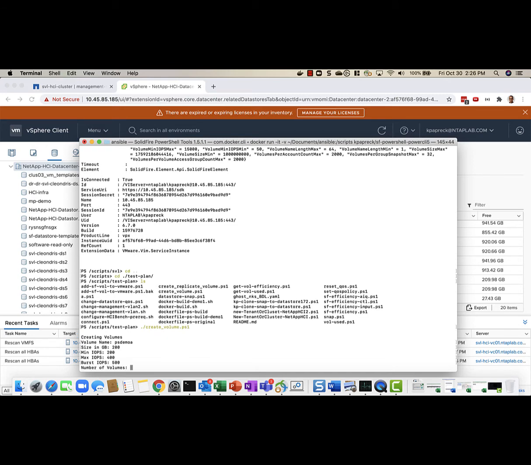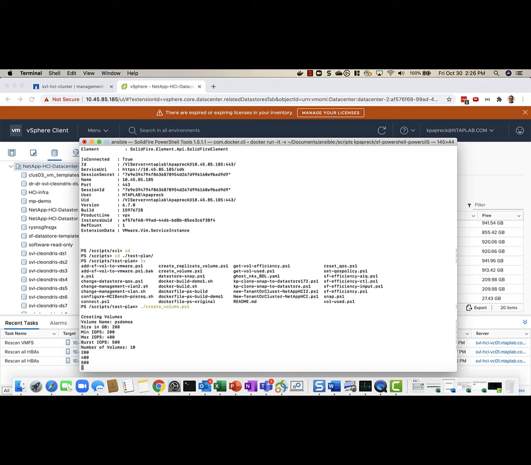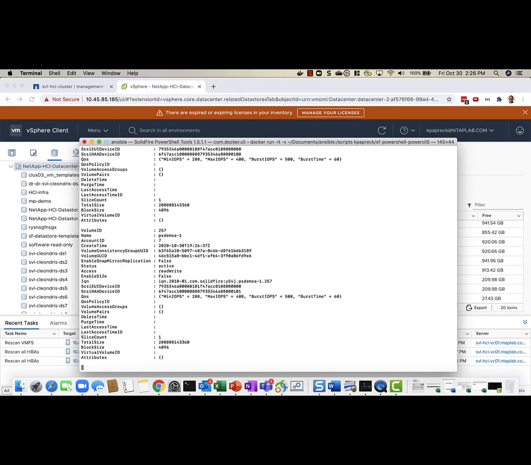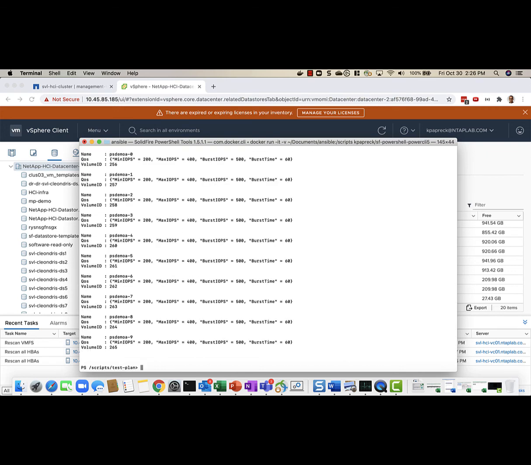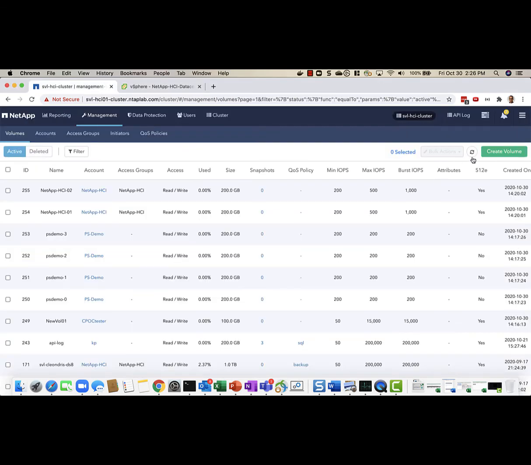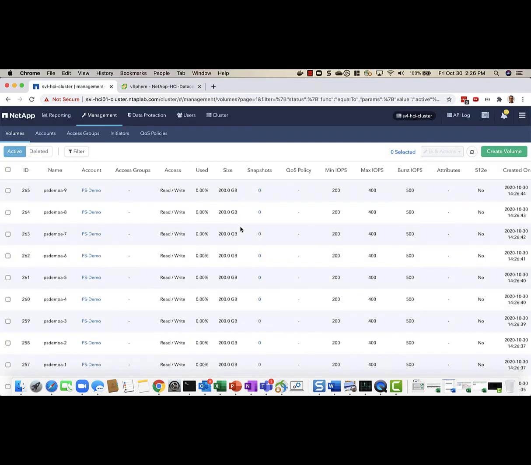The next is the number of volumes. Again, for this POC, I had to do 64. I'll put 10 in here now. And this goes and automates that creation of the volumes, making it very quick and easy to run these PowerShell commands against the cluster. That is now complete, and if I went to my Sunnyvale cluster and did a refresh here, we can see these 10 volumes that are created.